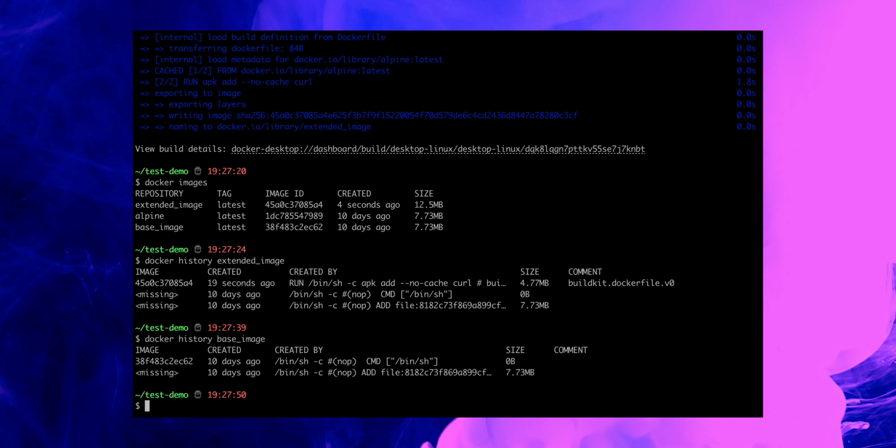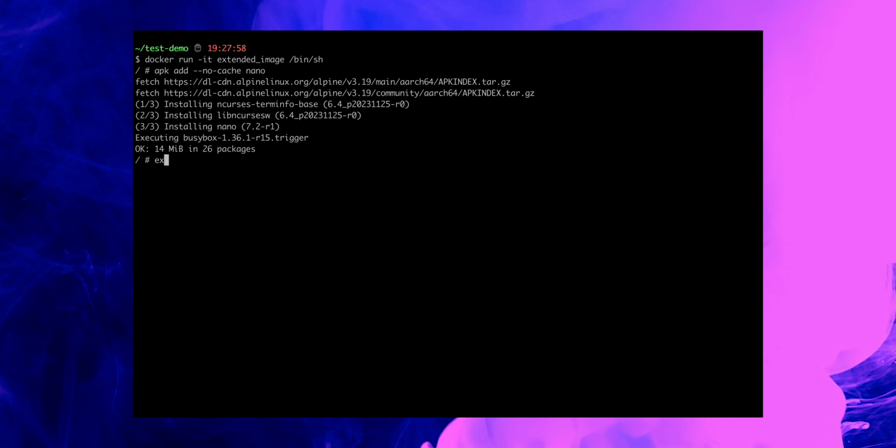And we'll run the last command. So docker run -it extended_image /bin/sh. So we are going to add another layer directly inside of the container itself. So you can see it did all the fetching that was required. We'll now exit the container and we will run this command, which will basically commit the changes we've just made in a container to create a new image layer.